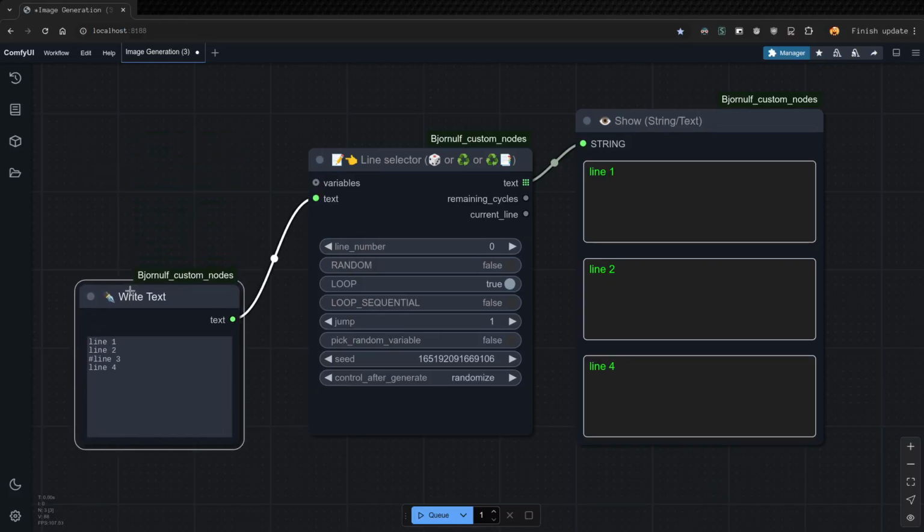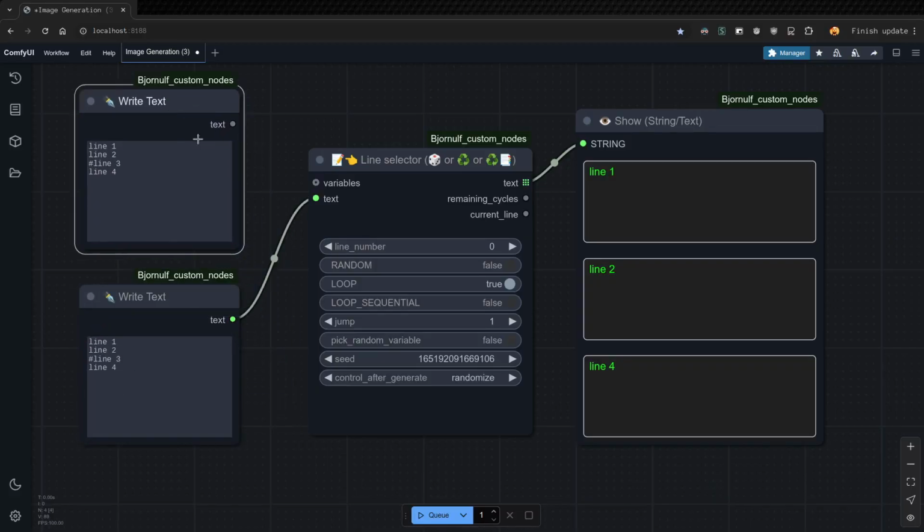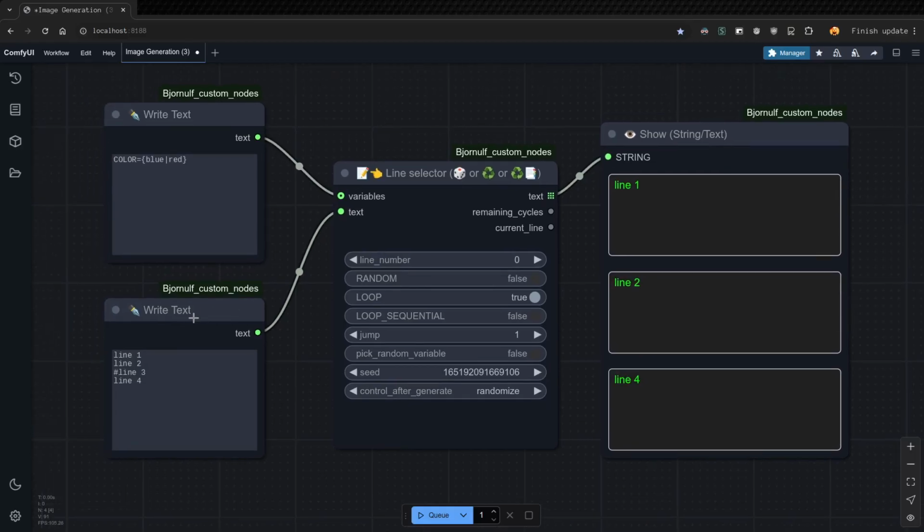Now let's create some variables. It is just going to be a write text node, and I will connect that to variables. I will make a very basic 2-color list. The syntax being color, for example, the name of the variable, followed by equal, and in between brackets, I will put blue, vertical bar, red. I use uppercase characters here, but it's not necessary.